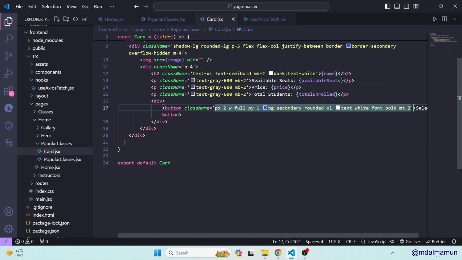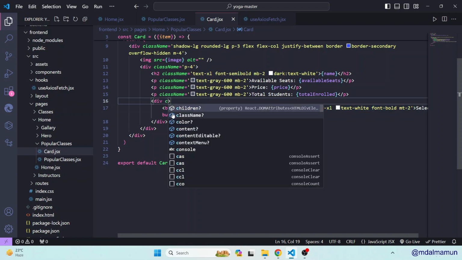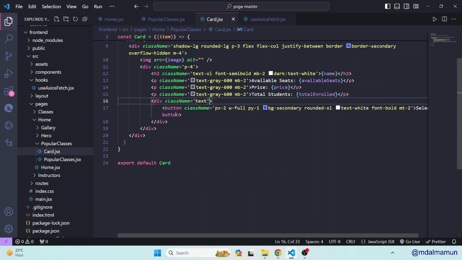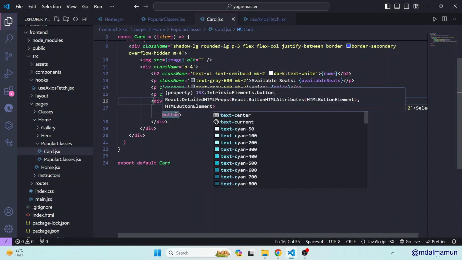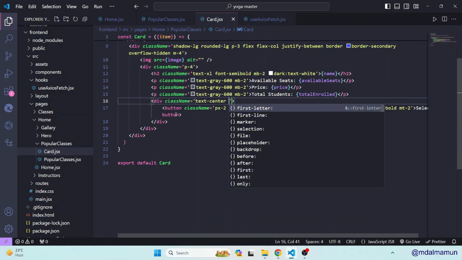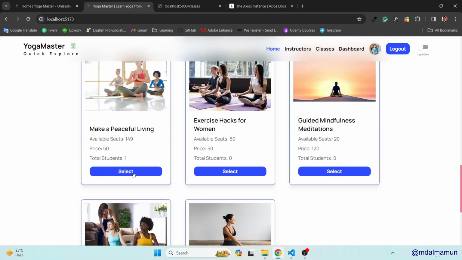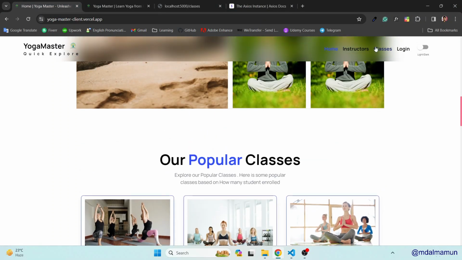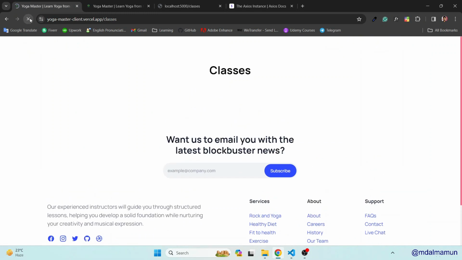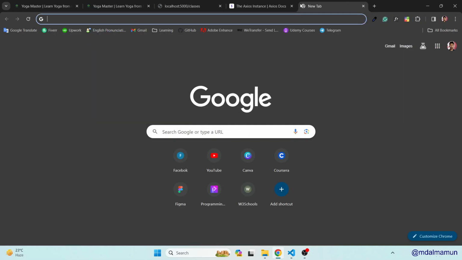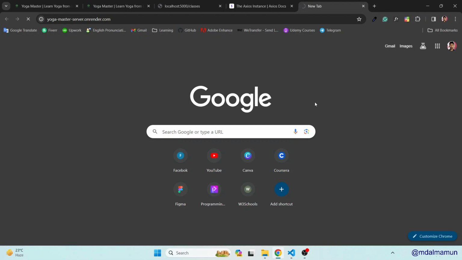Then what you can do here, we can add some class names. So that would be text center, and then we can just define it as margin top 2. Okay, but if you want to specifically load the single course when someone selects this, for example, here is the course, so the course is still not available. Let me just check the server. So that would be yoga master on Render.